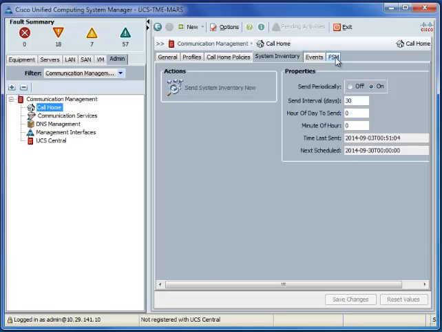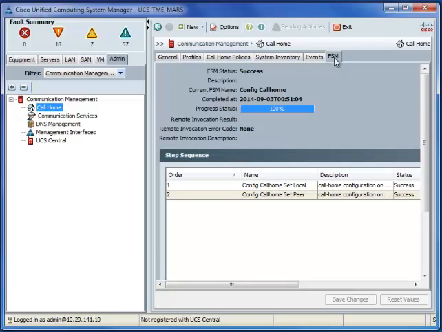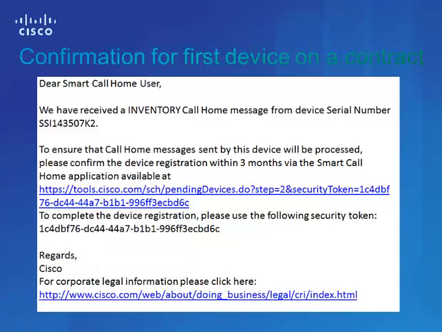In order to make sure your Call Home feature is enabled and turned on, go to the FSM and review the configuration of Call Home. It shows FSM status success and it completed without any errors. Once you do that, the next thing is you will receive an email confirmation from Cisco support indicating that you registered a device with the Smart Call Home backend with the serial number, and it will ask you to register with the Smart Call Home portal with the security token.